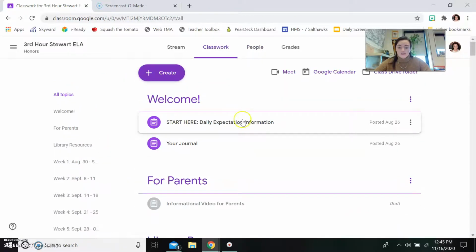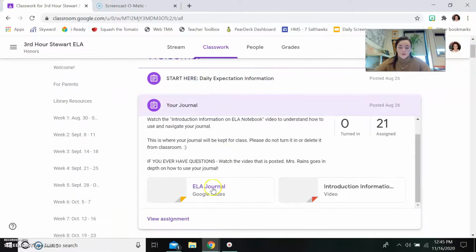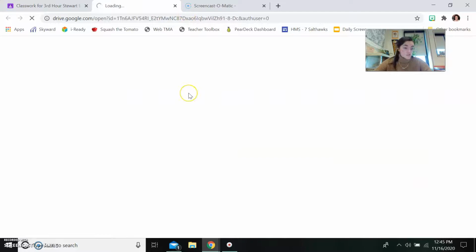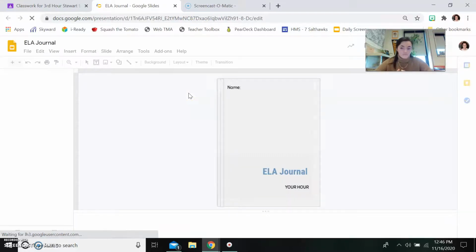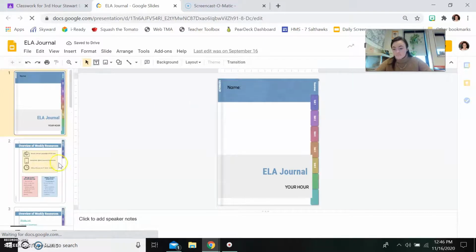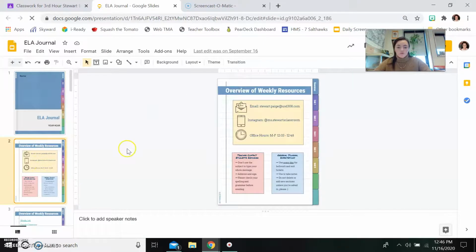And then last thing, in your student's journal, the very front page of this digital journal has some information about how you can reach out and contact me. So if you just click right here on the overview of weekly resources, here is my email. I prefer that you guys email me at my USD 308 email. It's easier to correspond with you there. You can reach out to my classroom Instagram. It's at Miss Stewart's Classroom. Every day I have a plan period from 12:03 to 12:48. If you would like to video in, we can always schedule that. And if all else fails and something is urgent, you can call the school and ask to contact me.